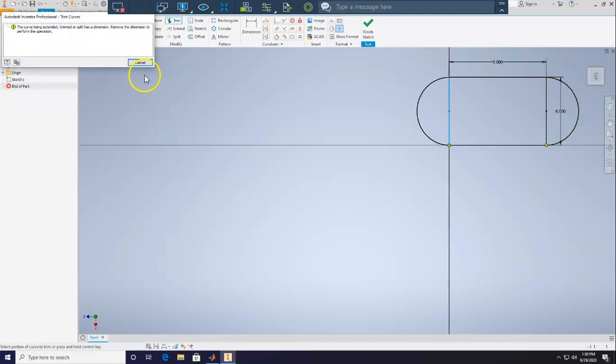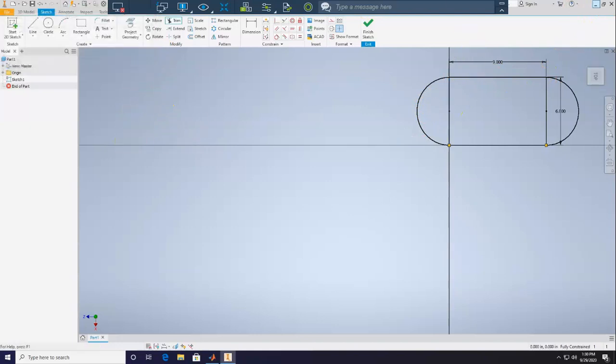Actually, it won't trim that. This won't trim right here because there's nothing to trim to. That little segment right here is just a line. So you would have to hit escape, click, delete. Click, delete. Okay, so now I have the geometry drawn.